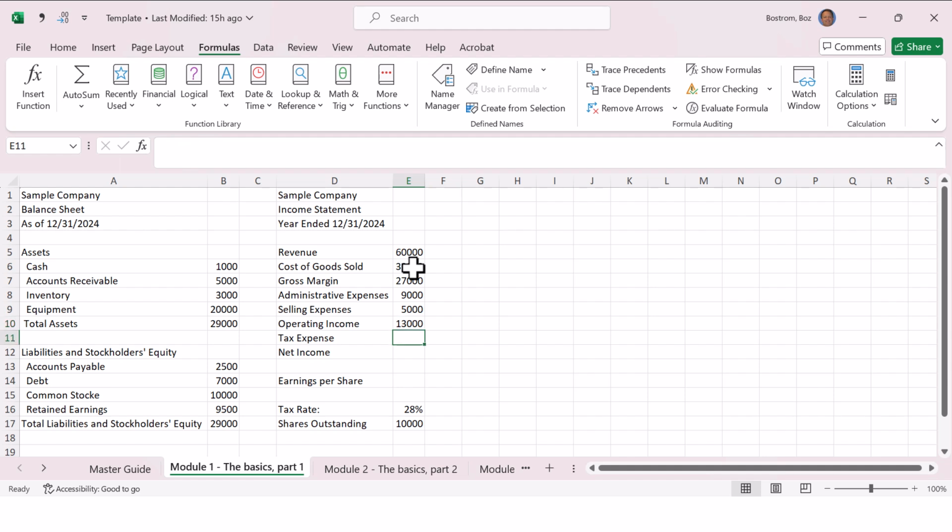Now, multiplication, tax expense. This is operating income. We need to multiply this by a tax rate to get tax expense. So equals operating income multiplied by the tax rate. All right, so that's how we use the multiplication. And I'll show you in a moment why I kind of liked that tax rate separate. And then for net income, equals operating income minus tax expense. We've got another minus right there.